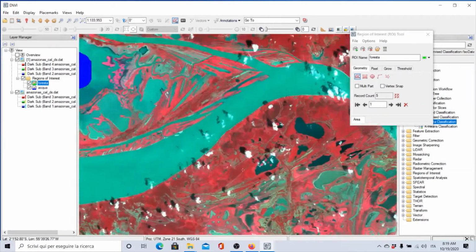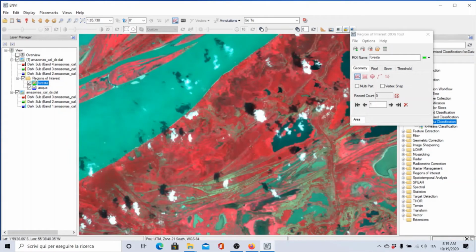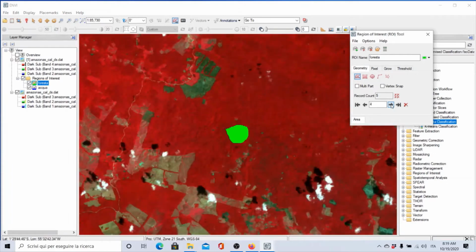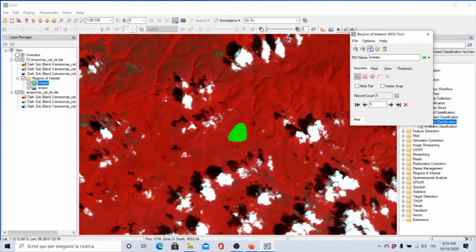You see that it's not really a forest, these things here, but let's check what will happen. Here are the different polygons, and we will check what will happen for the vegetation in the middle of the meanders of the Amazon's river. All right, a new region of interest right now.